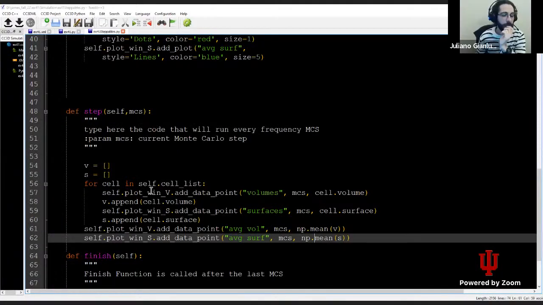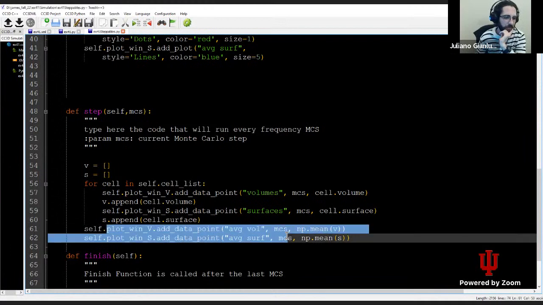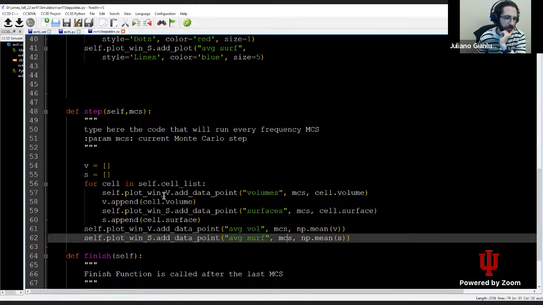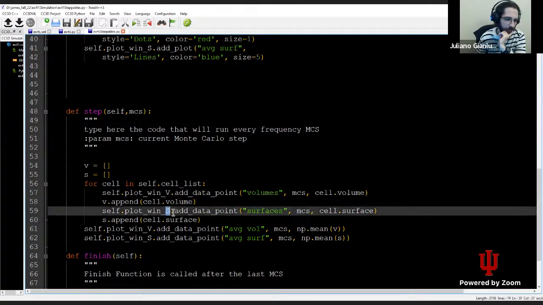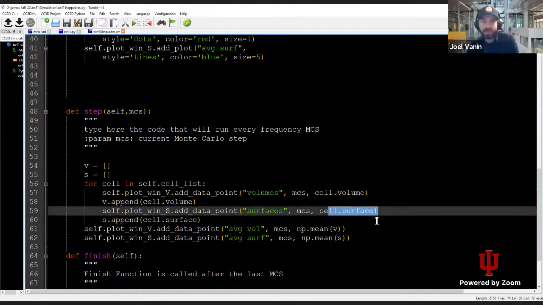So here I'm doing exactly that. I'm doing the mean down here, but for each cell I'm adding to the plot window V for volume, I have cell.volume, and plot window S, cell.surface. Okay. Yeah, I did that. Yep. Thank you.